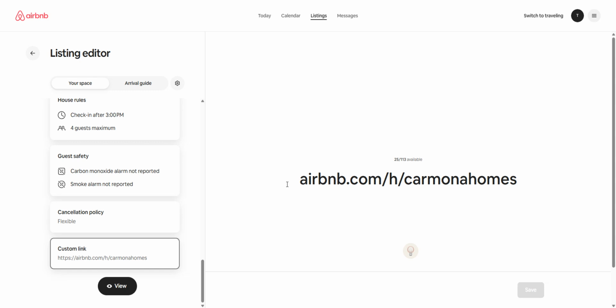Next, click the link itself. This will open or preview the live page so you can confirm everything looks correct from a guest's perspective. Give the page a quick scan to ensure the title, photos, and pricing appear as expected.